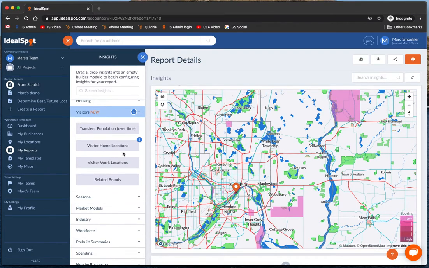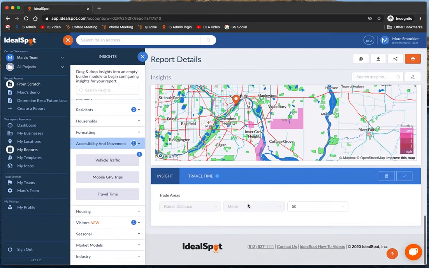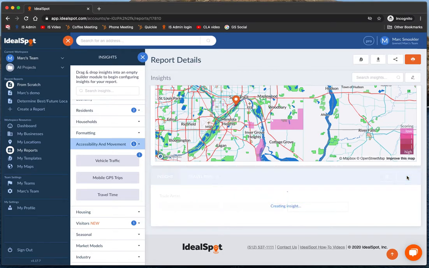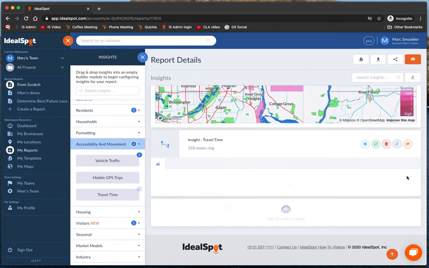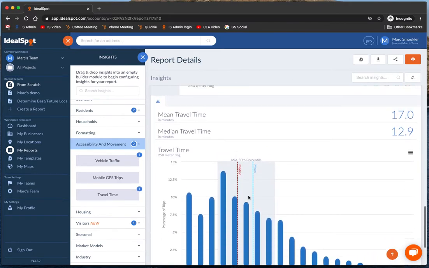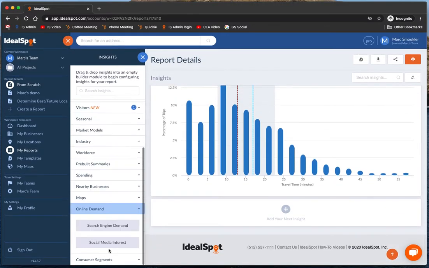Another interesting data set is travel time. So from that address, we can also pull how far are people coming to hit that coffee shop. So what's the median and mean travel time?